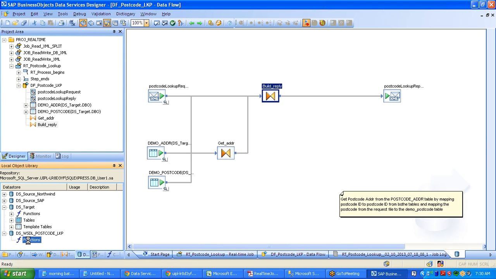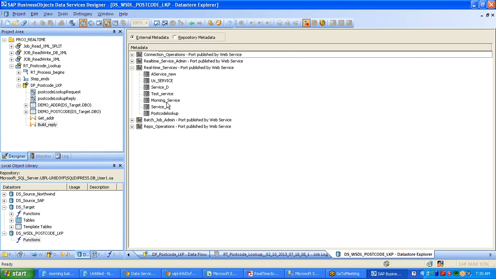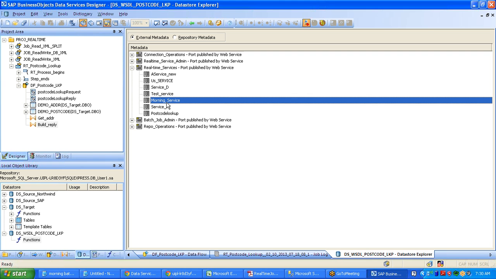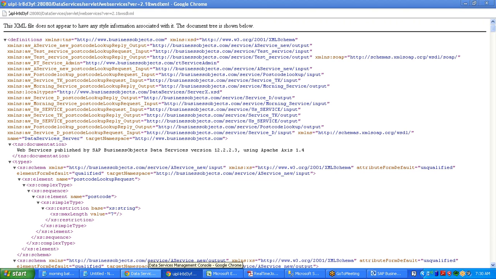So double click on the data store functions, and here you see the real-time services. Expand the real-time service, and your morning service should be present here. Okay, because this data store is created with the help of a hyperlink, and that hyperlink has all these services generated from your system.